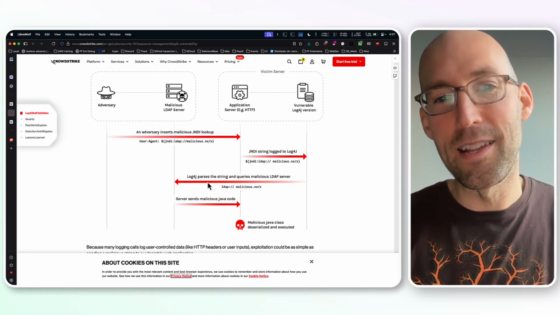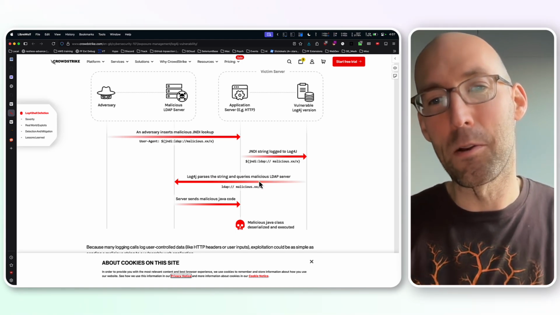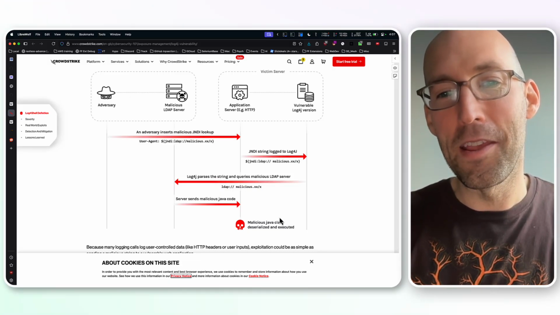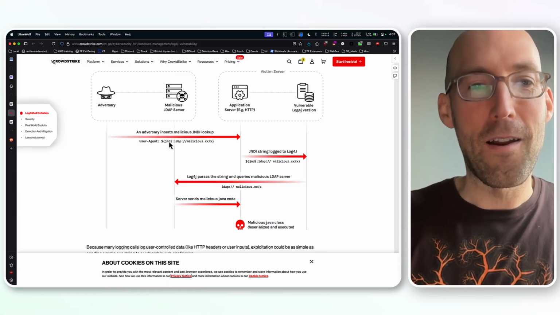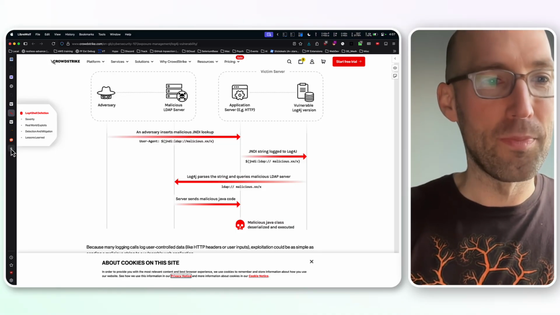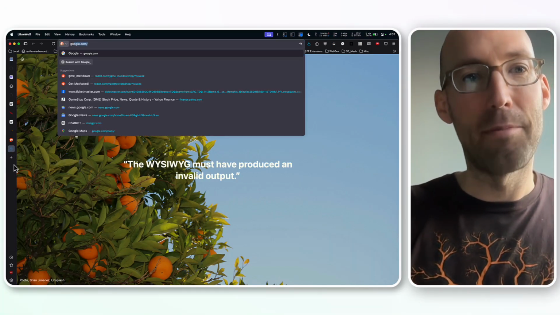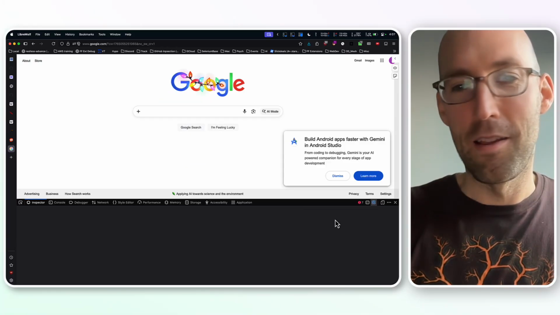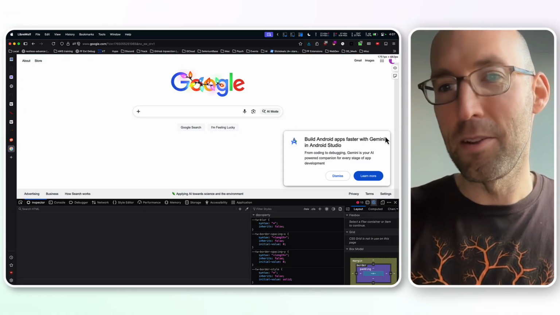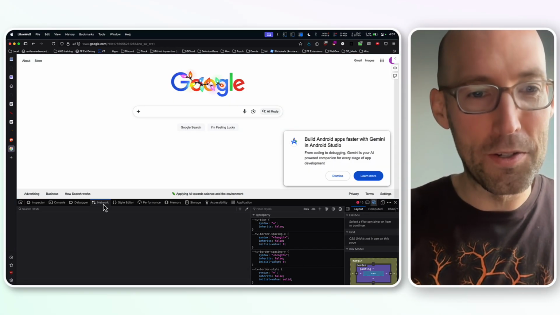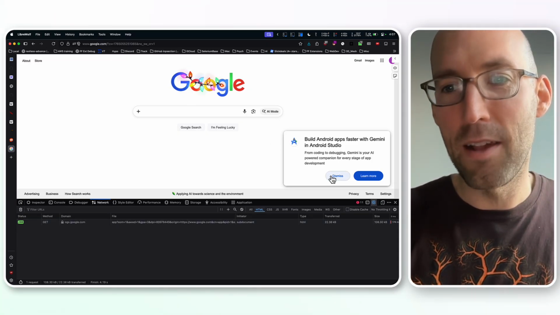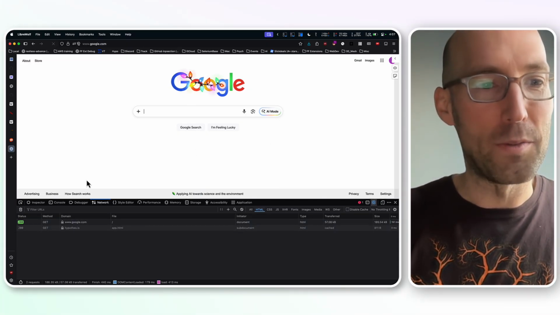So here we see Log4j would parse the string query, and then it would send the code, and it would execute. All right, so what would this look like? I am going to go to Google, because you may not know, for example, what a user agent string is or what any of those terms mean. So let's open up DevTools, and let's watch what happens.